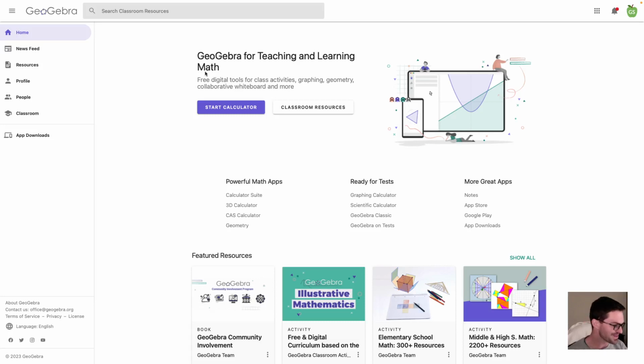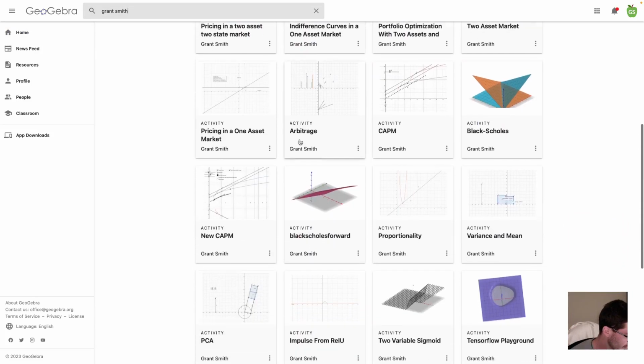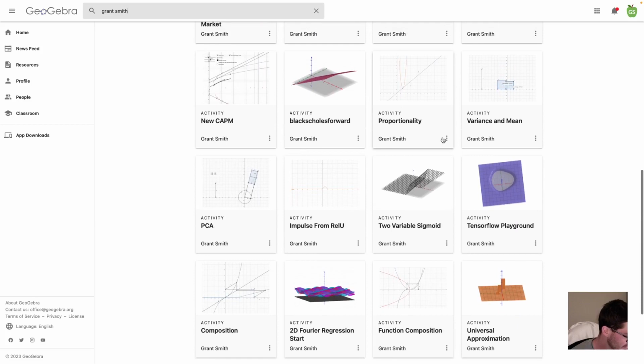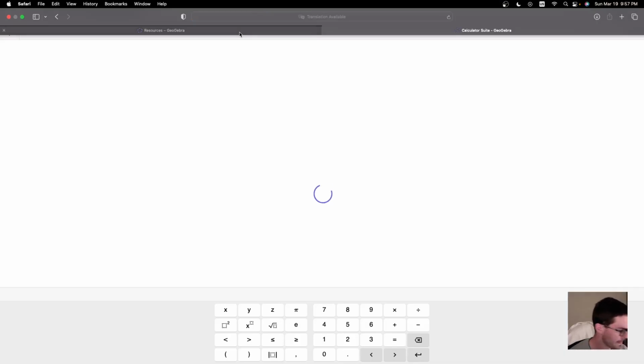Okay, so we're back again with another error surface. In this one we're going to do proportionality, but we're also going to wrap it in a ReLU. So let's start where we left off in the last video. Which one is it? Proportionality. So this one, if we just open an app, so let's go here.